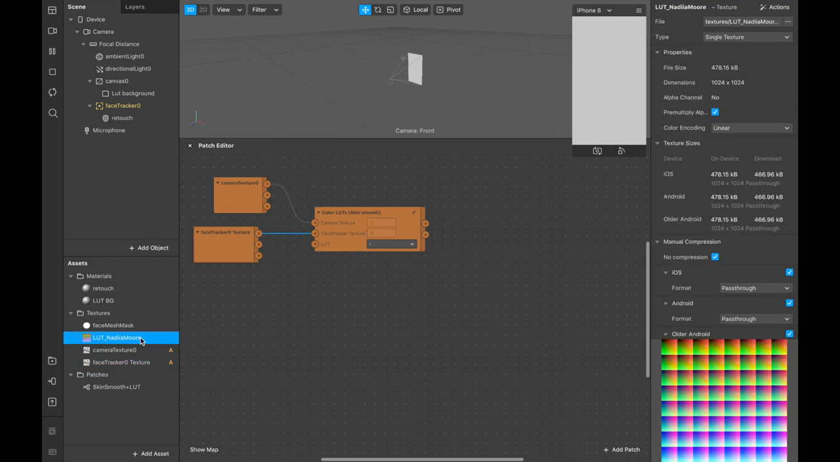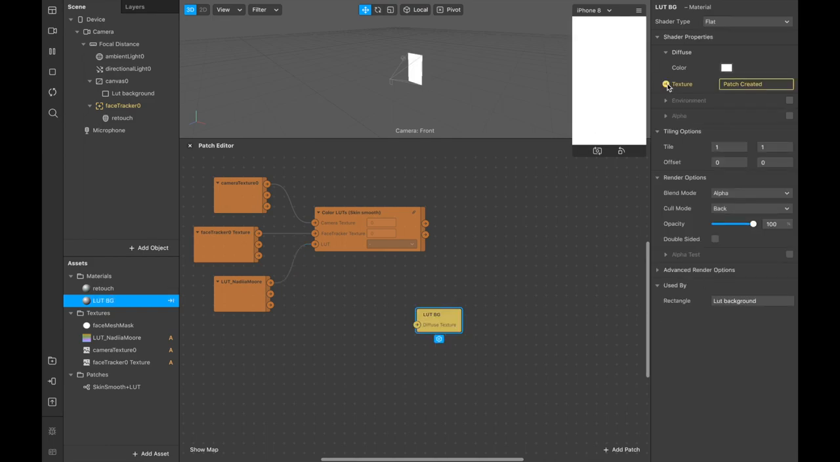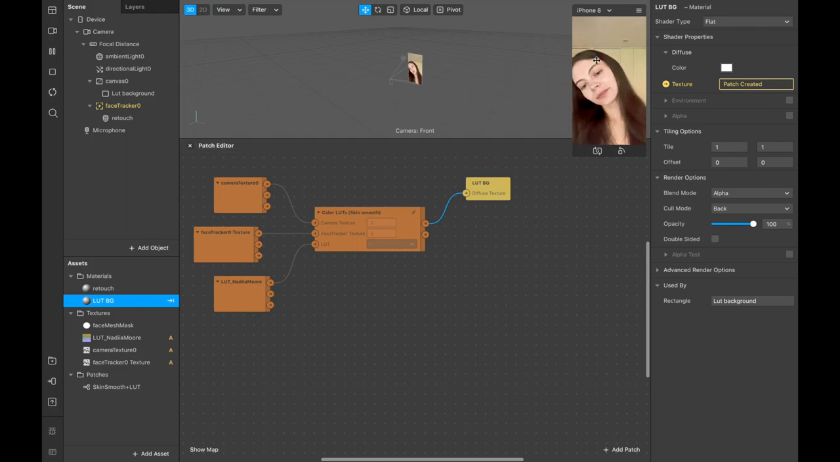And the last thing is gonna be LUT. So we are combining this LUT. Now we need to find camera color. So camera color, basically our LUT background. We are changing shader type to flat and clicking on texture and combining it. So now our background has the LUT, but our skin smoothing disappeared.